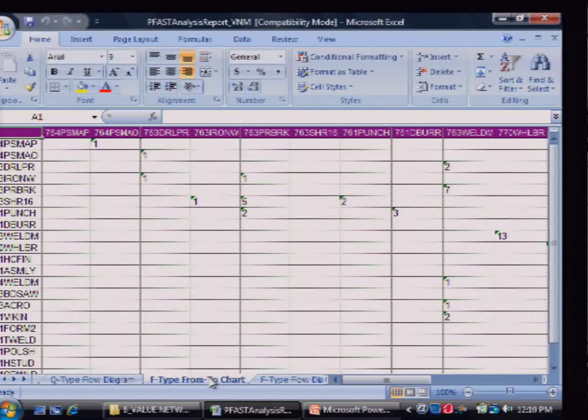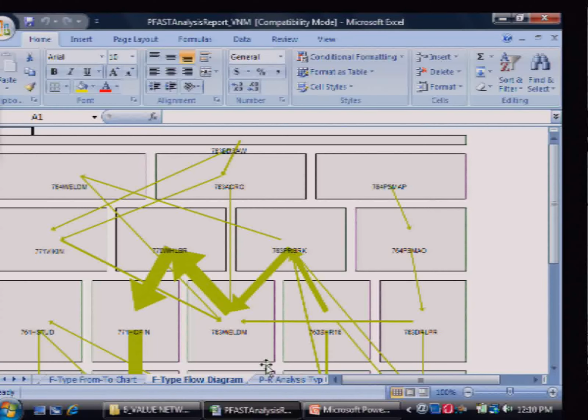The F represents frequency. Don't use it. I don't think it's ever proved useful. We just include that in the analysis, but I've never really used the F, the frequency type flow diagram and from-to chart.